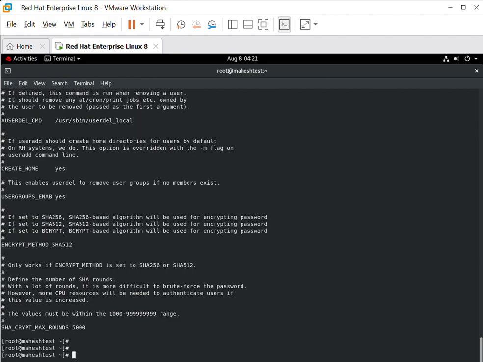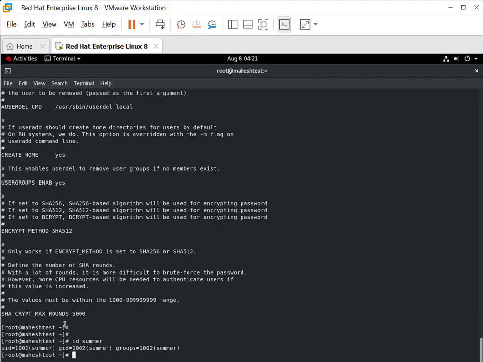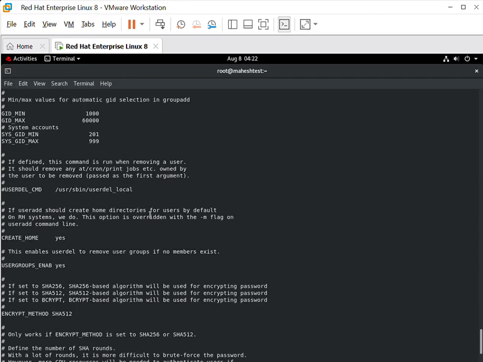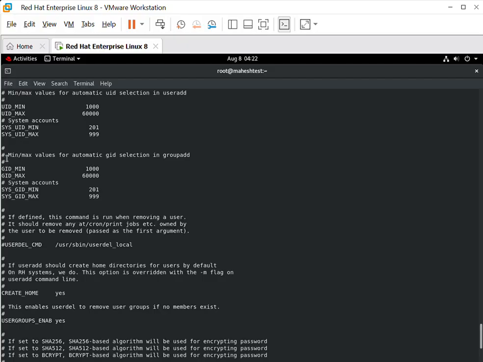So now we will see what the user ID is for our summer user. See, 1002 is the user ID, and 1002 is also the group ID. See here, the group ID is also defined here. The group ID minimum should start from 1000 and the maximum will be 60,000.